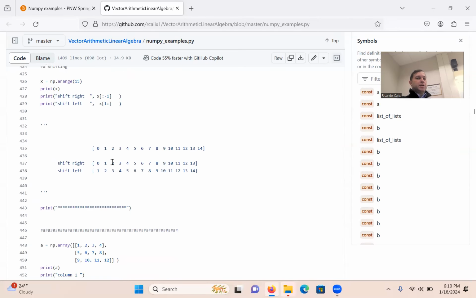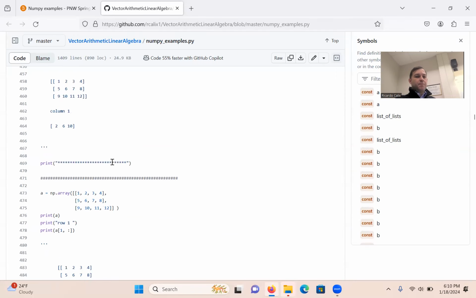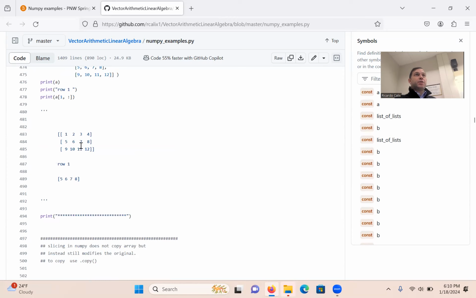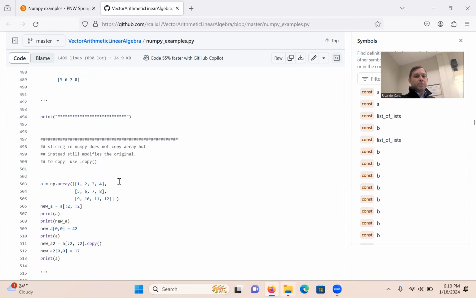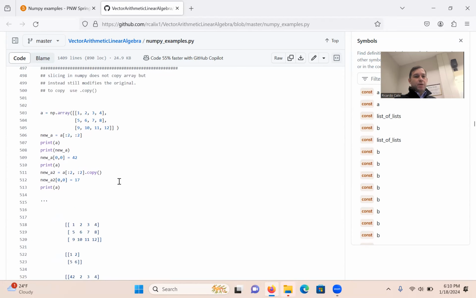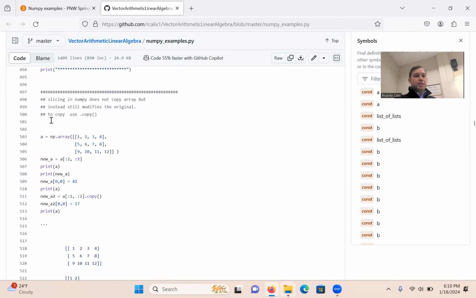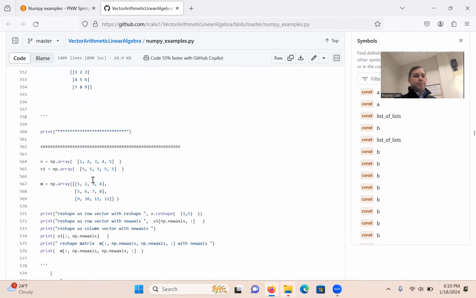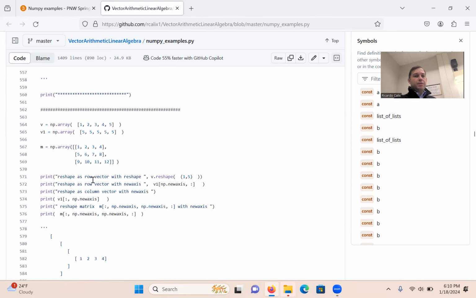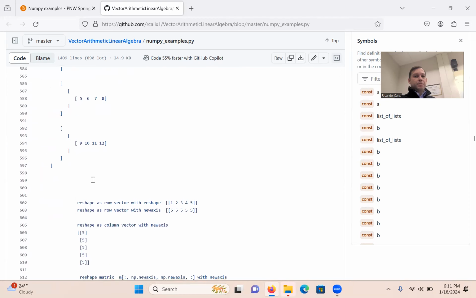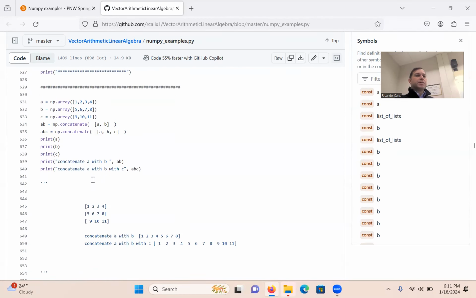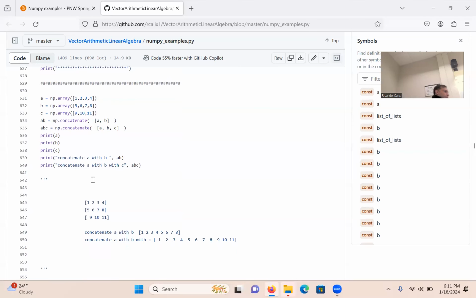Shifting, we did this example, I'm pretty sure. We did extracting a row and extracting a column. I know we did that on Tuesday. And there's the example that talks about copying, so I'm going to let you guys read through that one. I think this is where we left off, so we're going to start here at concatenate, okay?